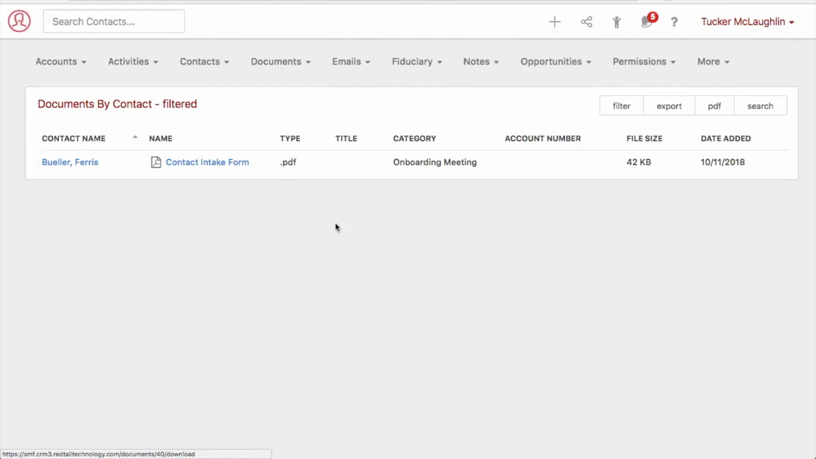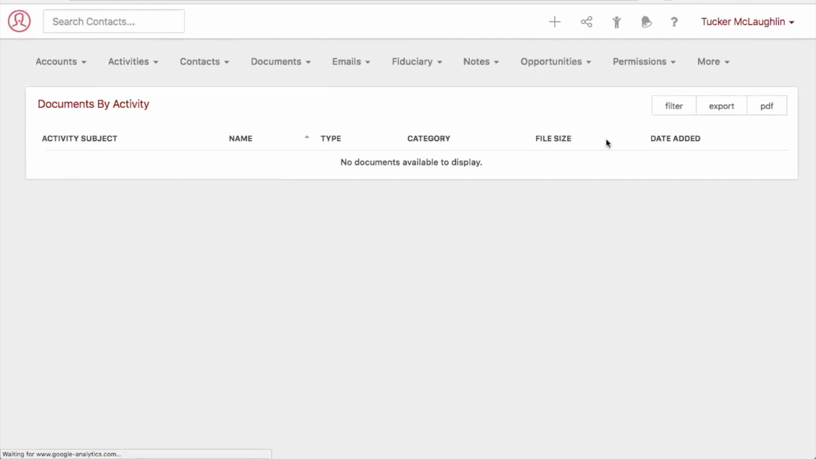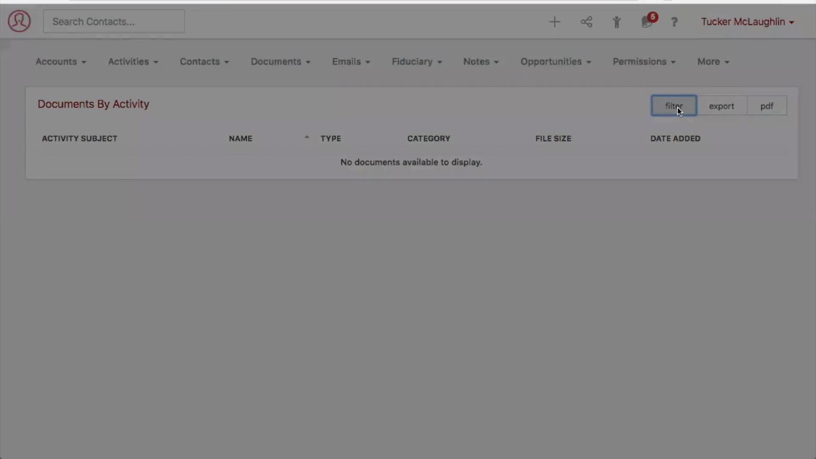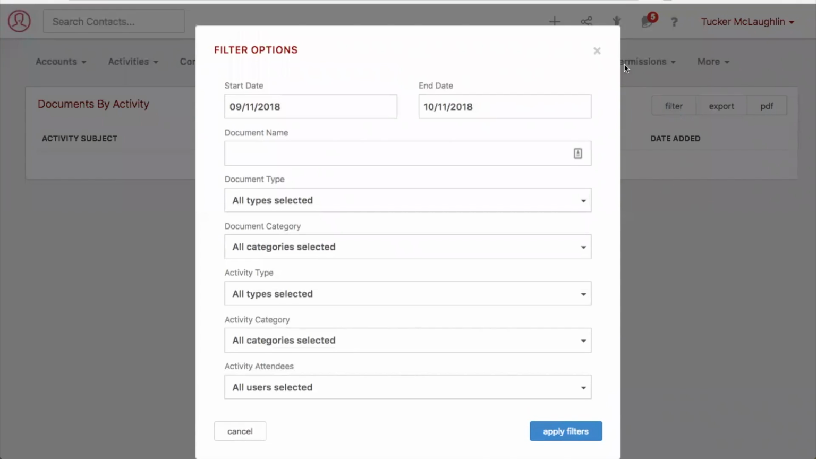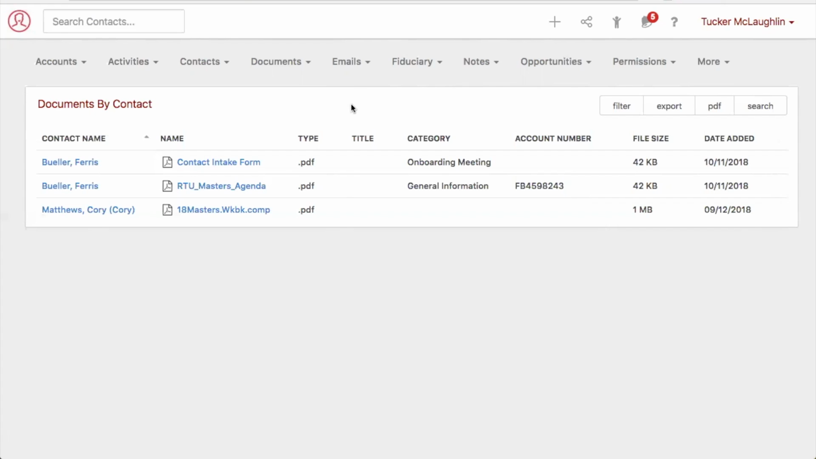And again, once you're actually in the reports, instead of coming back to the left navigation menu, you can come up and click on documents and switch between those other actual reports. So I can go to documents by activity. And again, I have filters. I can choose to run those filters for exactly what I'm looking for. And that wraps up our document section for the Redtail CRM.